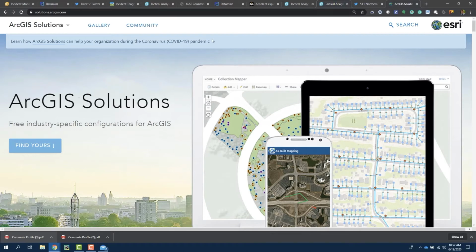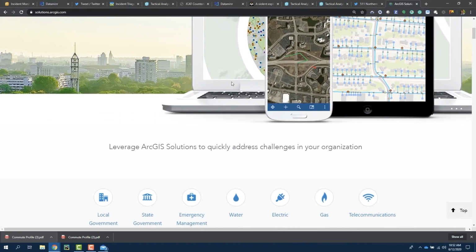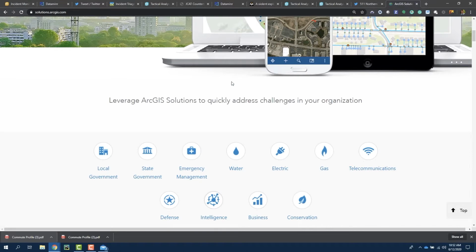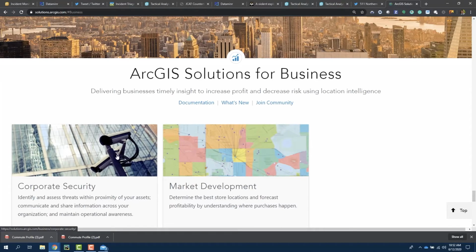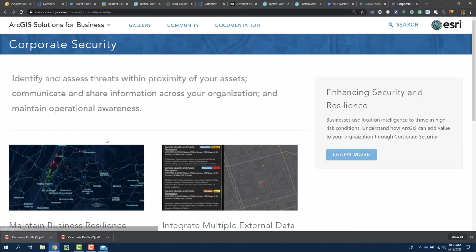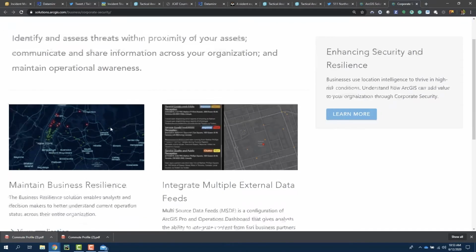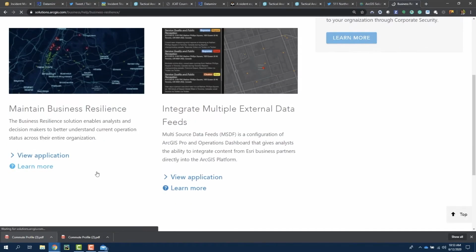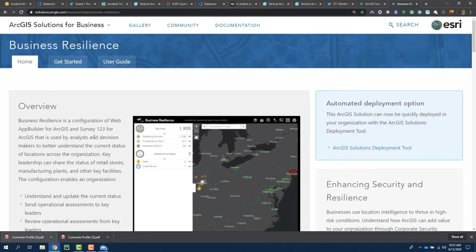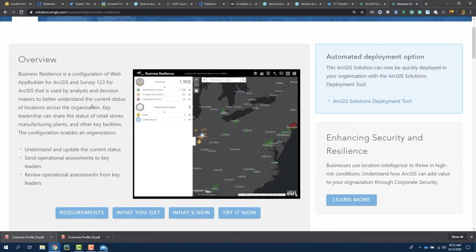RTA Solutions is a team that focuses on creating solutions that are configurable around different business processes, such as what we just went through. We are broken down into a variety of different teams that focus on different industries. Today you saw information coming from our RTA Solutions for Business team. Under corporate security is where you would find the Fusion Center solution, among other solutions as well. So if you look at business resilience, this is another solution we have. This solution, just like others, comes with a basic overview of what you actually want to get.